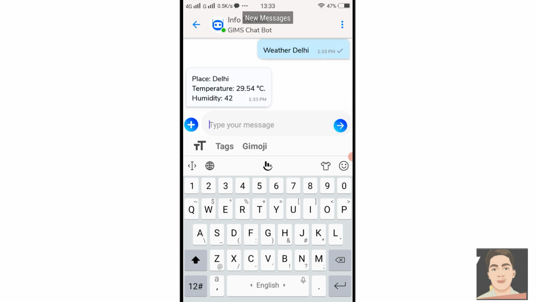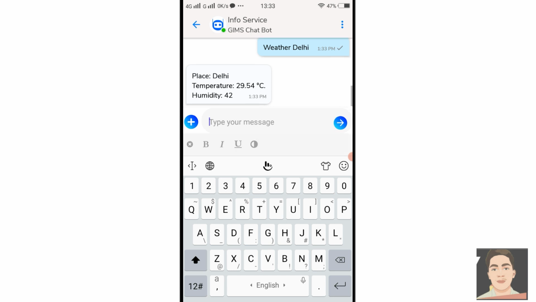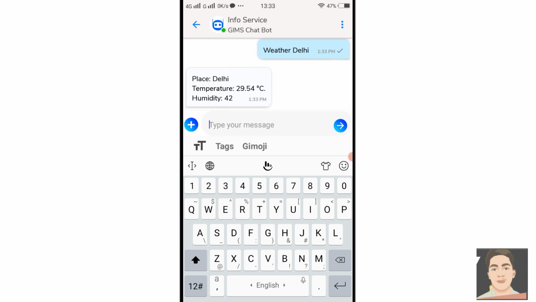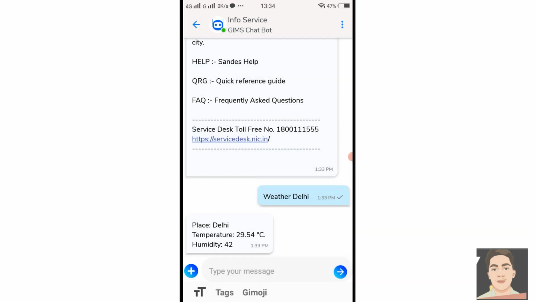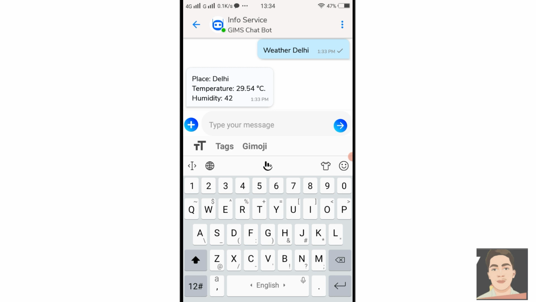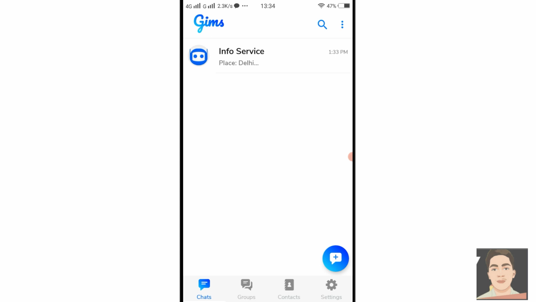So it has shown the place Delhi, temperature 29.54 degrees Celsius and humidity 42. Now you can also see that there are tags, emoji, and text options like capital, small, underlined, bold. That's what every messaging app provides. We can also share contacts, audio, camera, files, and images from the gallery. We can also do video calls with friends, family members, etc. So now I think that it's similar to other messaging apps.